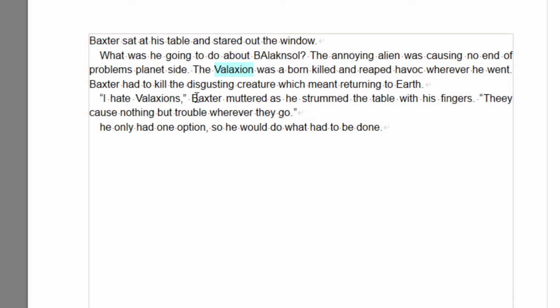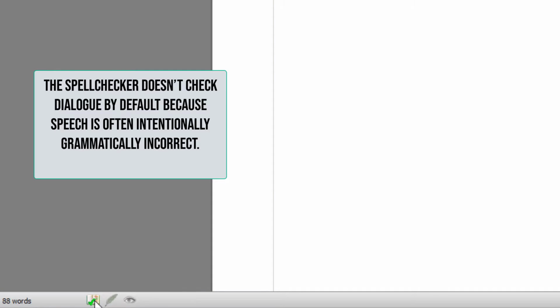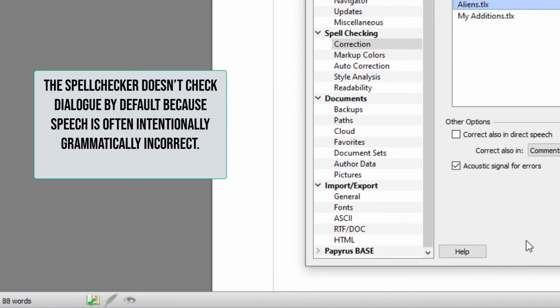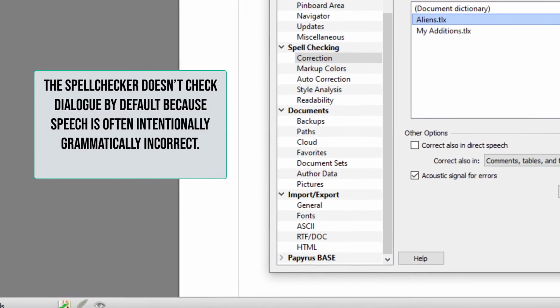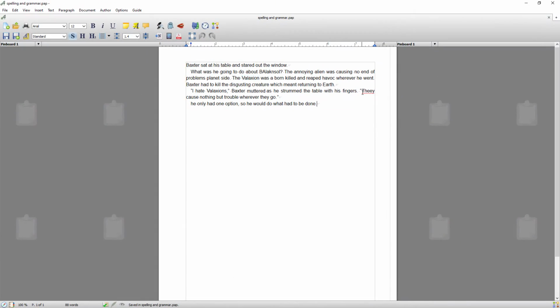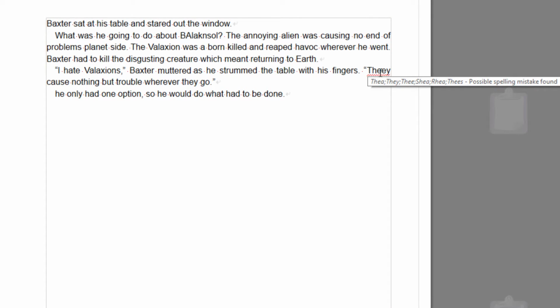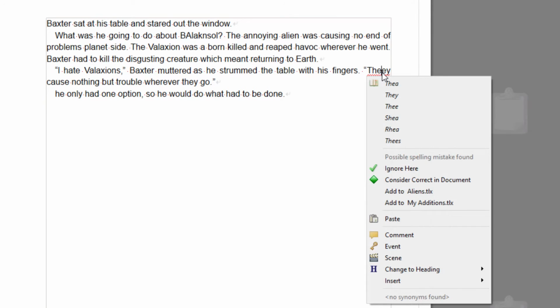Now if you see here, there are also spelling mistakes within this dialogue, but it's not picking up these errors. That's because by default, it will not look within your dialogue, or it won't correct within direct speech. So again, I right click on the spell check icon, which brings up the options, and I'm going to tick also check within dialogue. And straight away, you can see that it's brought up that this is misspelt, and if I hover over it, it will give you a few possibilities as well.